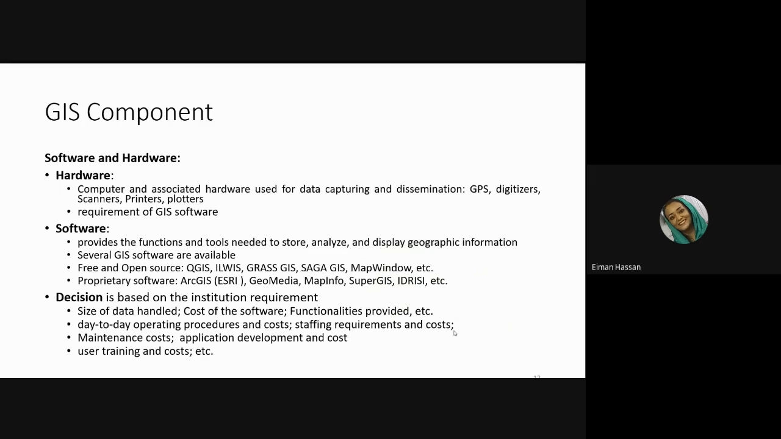So these are the details about the components. Software and hardware. The hardware is computer-associated hardware, GPS, and software. It could be a number of names like QGIS, ArcGIS, ERDAS, Idrisi. These are the names of the software. We will go through it again.